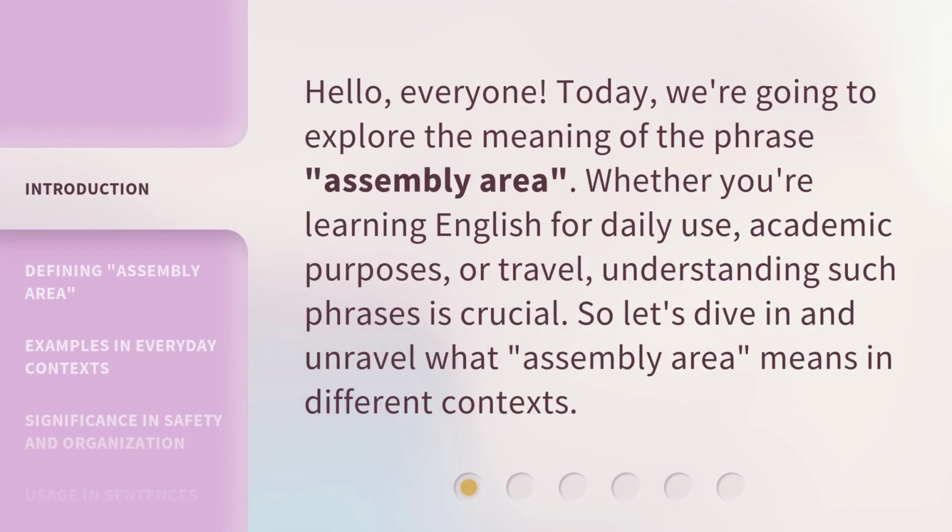Hello, everyone. Today, we're going to explore the meaning of the phrase, assembly area. Whether you're learning English for daily use, academic purposes, or travel, understanding such phrases is crucial. So let's dive in and unravel what assembly area means in different contexts.